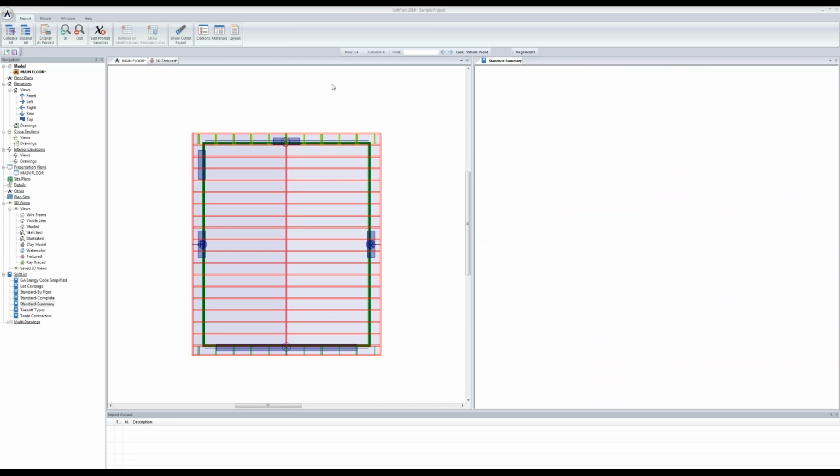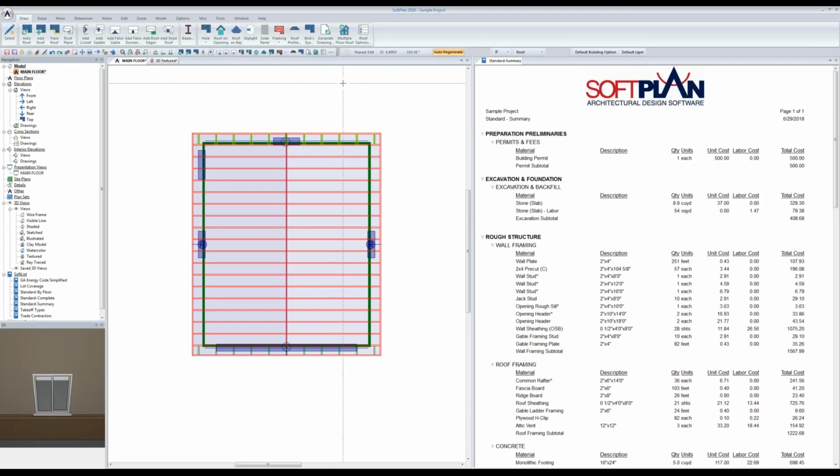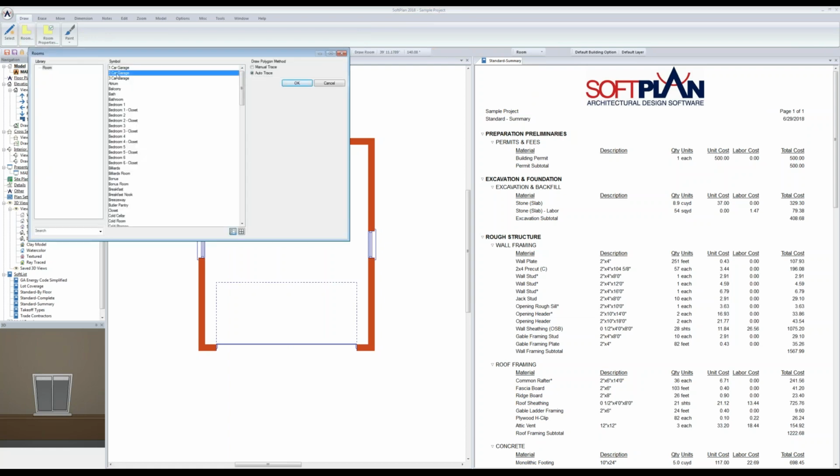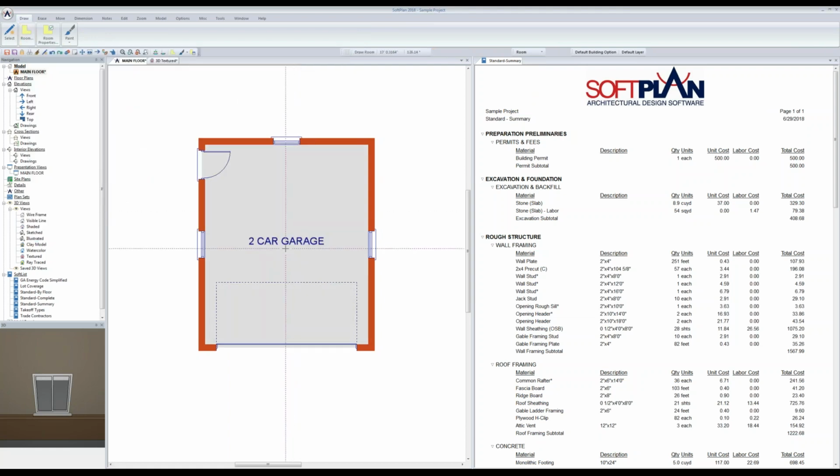Back to my floor plan drawing. So that's the roof information. Let's continue with other modes. Let's maybe go to room mode. Draw, room, 2-car garage, hit OK. Add the 2-car garage room.